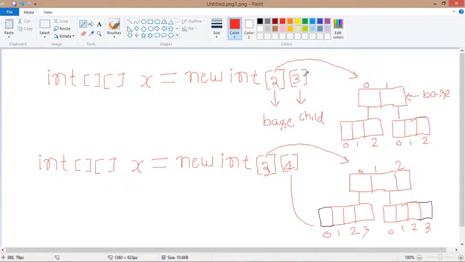And child size, I have specified 3. So for the 0th index, its size is 3, 0 1 2, and again for the first index, 0 1 2. Suppose I have taken 3 and 4, so base size is 3, 0 1 2, and its child size is 4. So for every index it will create an array of size 4, 0 1 2 3, and here also 4.